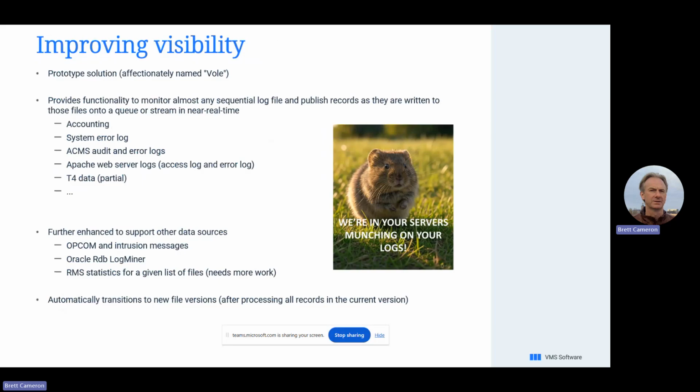If you've got some wacky file format that your application uses, you can write your own little shareable image and hook that into Vol. He knows how to use it and push the data into the message queuing system. A few extra bells and whistles: common intrusion messages, it can hook into Oracle LogMiner as well and do stuff with that information, essentially change data capture for RDB. And thanks to some code from Hein, we can also hook into RMS statistics in real time, so you can monitor what's going on with some number of RMS files that might be of interest to you.